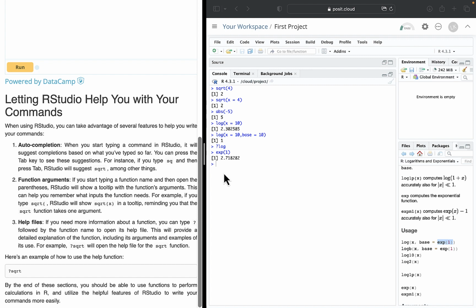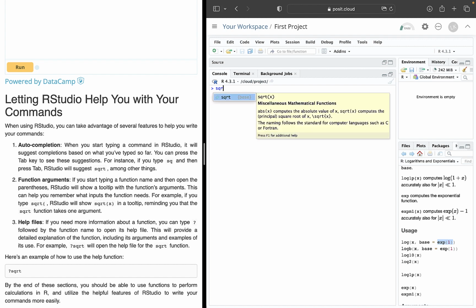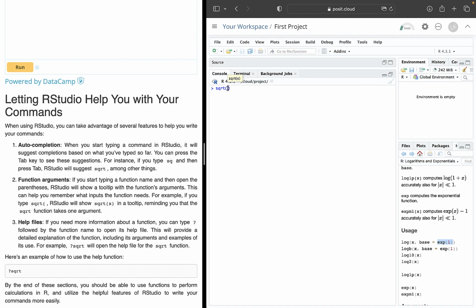RStudio can do a lot of really cool things for us. It can do things like auto completion. So for example, if I start SQR, boom, it gives me square root. All right, I hit that. I can hit tab and it tells me it only has the one argument, X, and it even gives me a little help window that you can see there, that little orange yellow thing that gives me some brief notes about the function, right? And boom.